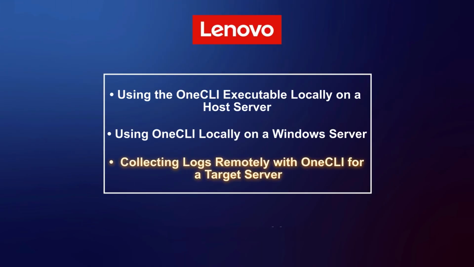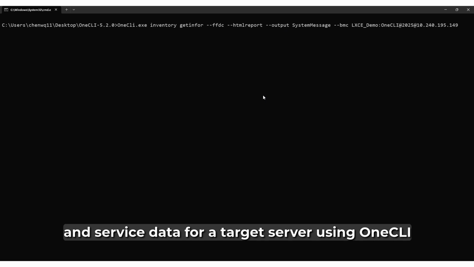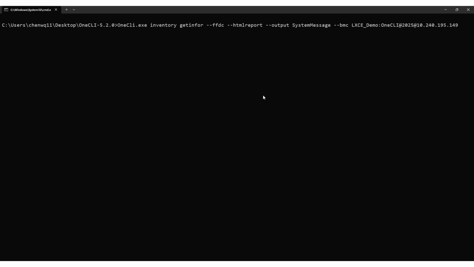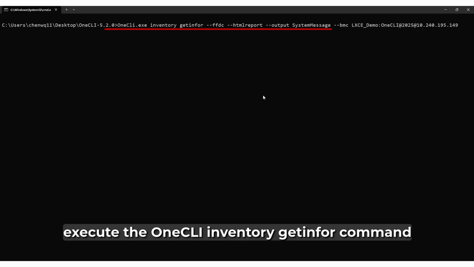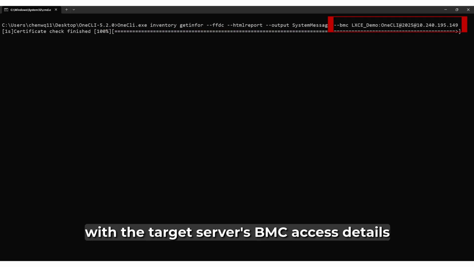Collecting logs remotely with OneCLI for a target server. To remotely gather system inventory and service data for a target server using OneCLI, execute the OneCLI inventory getinfo command, and include the BMC parameter with the target server's BMC access details.